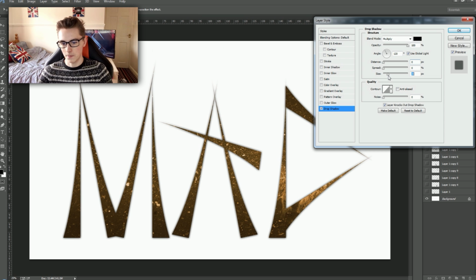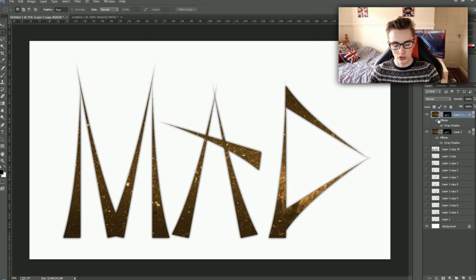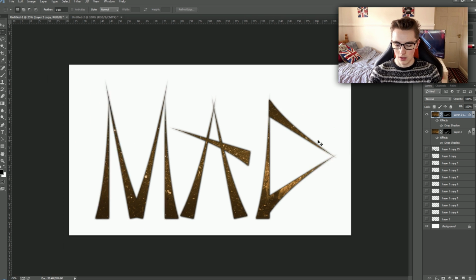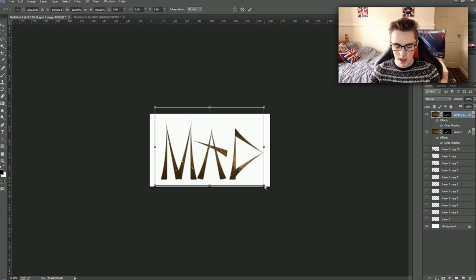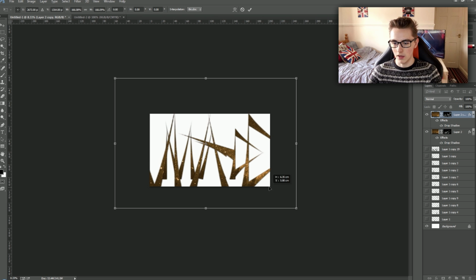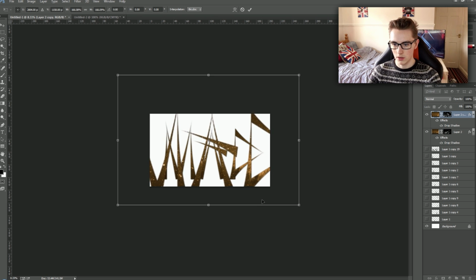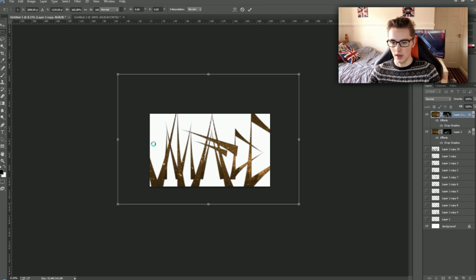Size to about 35. Let's not do spread. And then also what we'll do is we will Control J that layer, zoom out by holding Control and pressing the minus key, holding Alt and Shift, and then dragging from this corner to make it bigger, and then centering that up with the ones we already have.